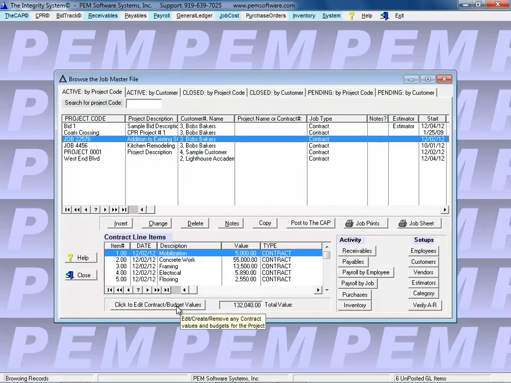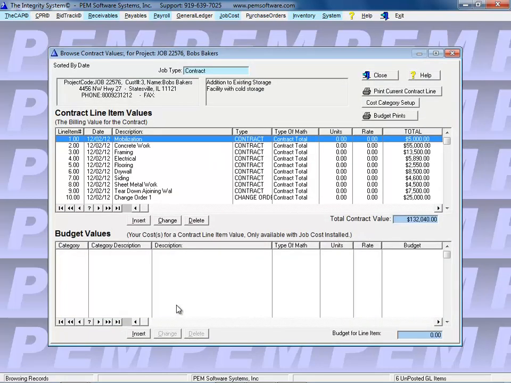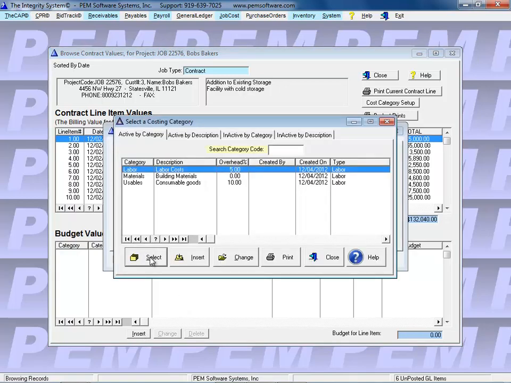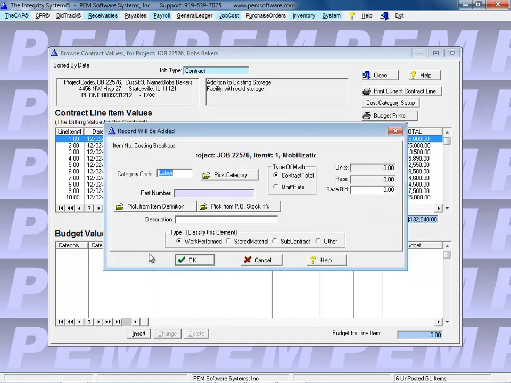Entering in your contract and budget values is very simple. You'll be able to list as many contract line items as necessary for your job. Each contract line can be broken into as many budget categories as necessary. Simply click the Insert button, select the cost category related to this budget. We'll pick labor in this case. Select whether it's a total amount or a unit pricing. Enter the amount.